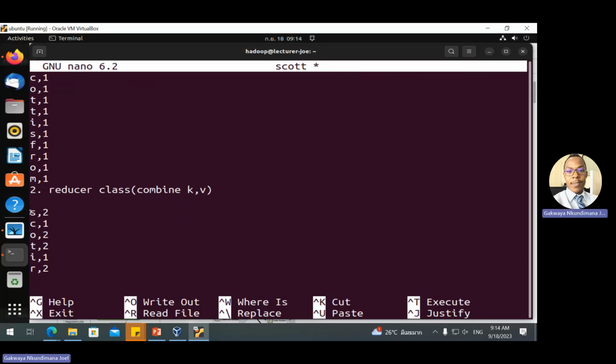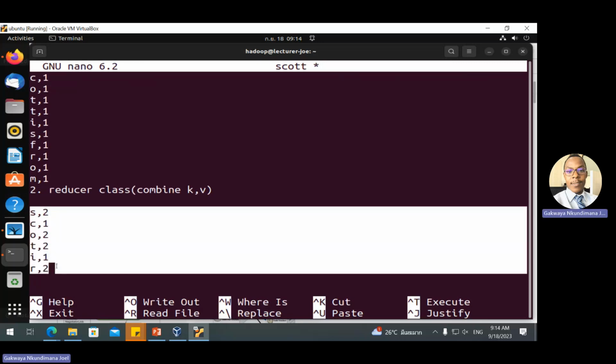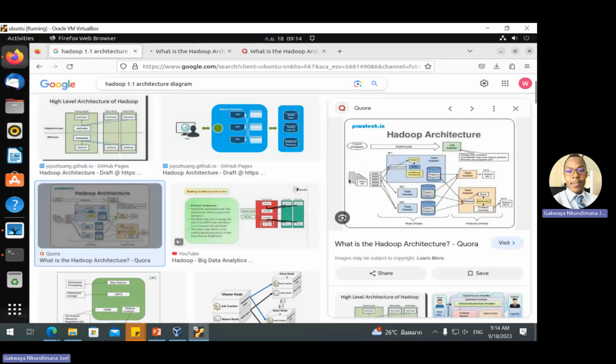So this is the reducer. This is the reducer class. So the reducer is going to combine the key values. So in Hadoop version 1, this was built. Sorry, this was Hadoop version 1.